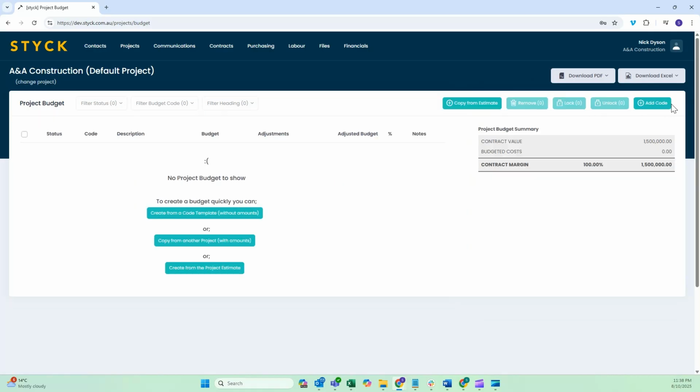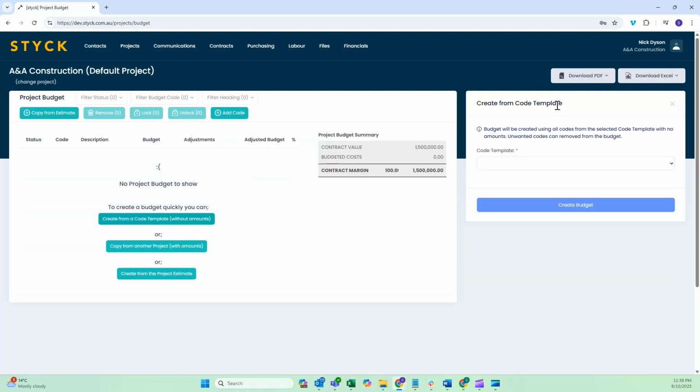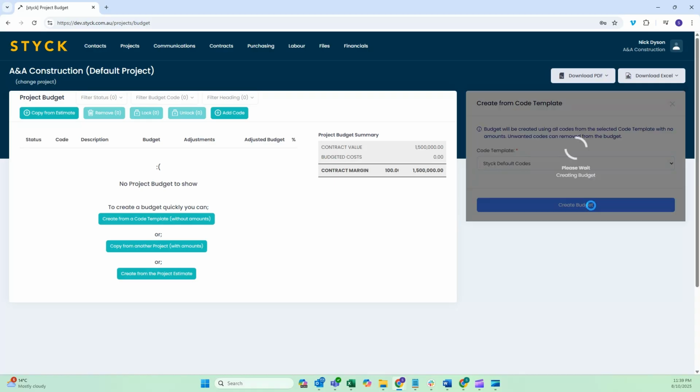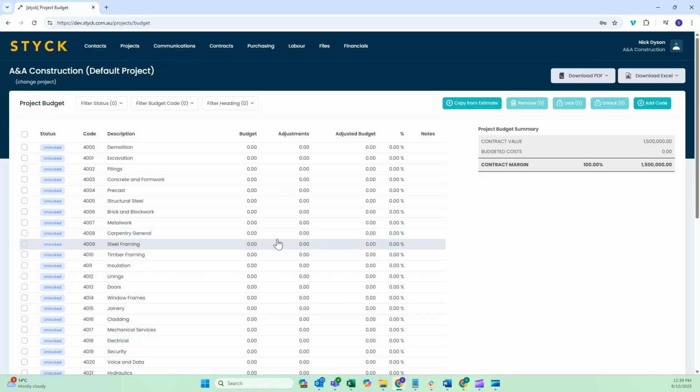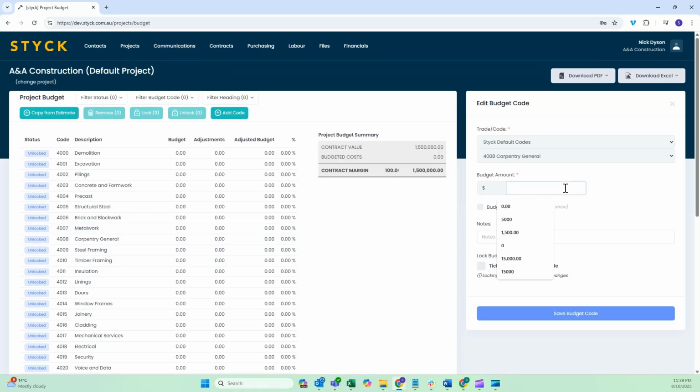Now for this project, what I'm going to do is I'm going to create from a code template without amounts. So when I click on this, on the right hand side, it's going to ask me to select which code template to set up here. And I'm going to set up my Styck default codes, and I'm going to use that to create the budget. So when I click on create budget, that'll bring in the list of codes there. Now that I have my codes in there, I can click on these and I can enter dollar values for them.